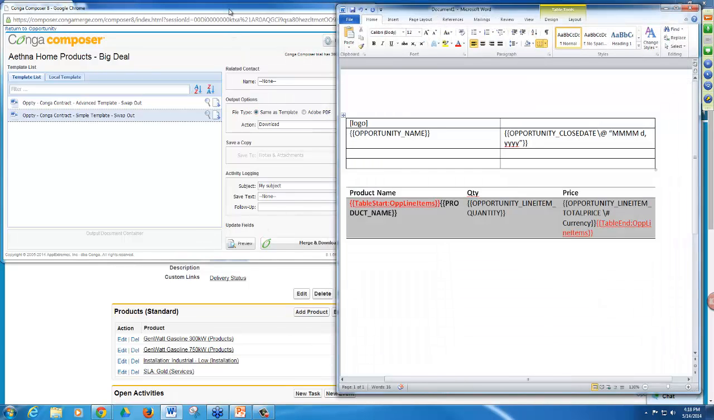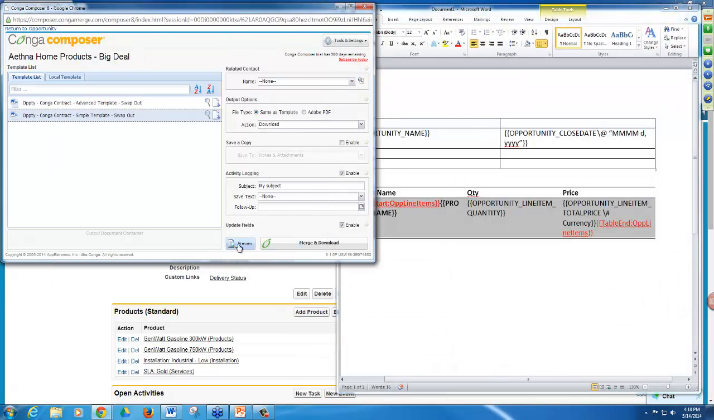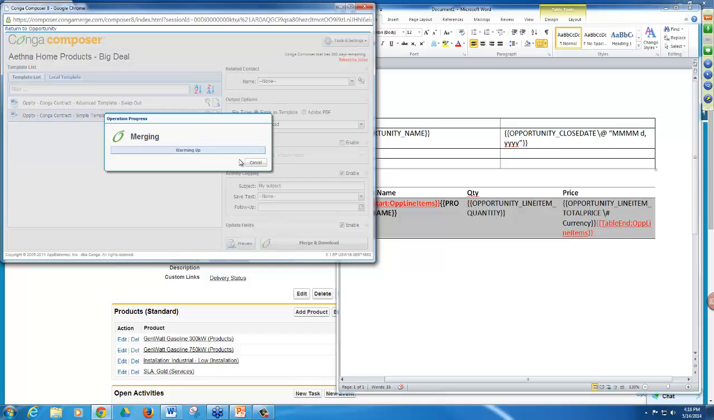Okay, so just for merging sake, let's do preview, and you guys can see what this looks like when we actually merge to the template.